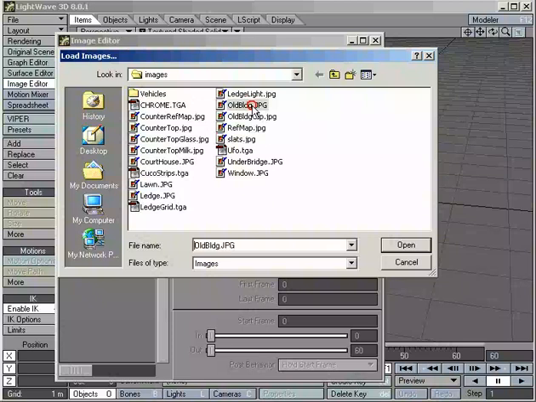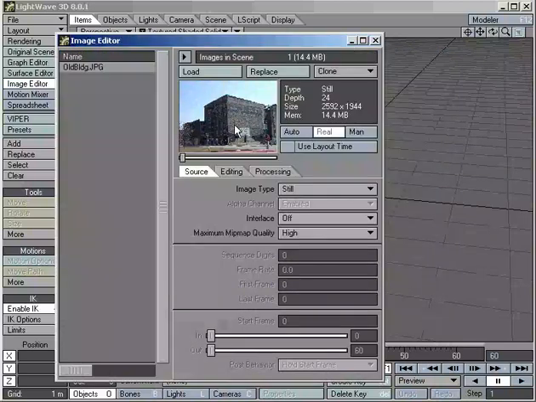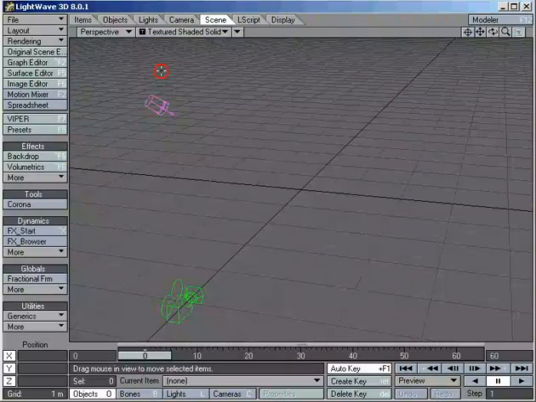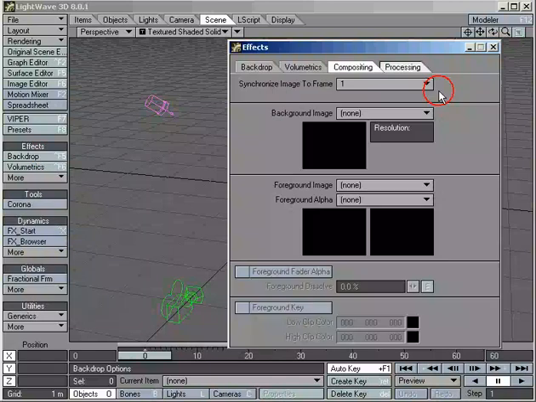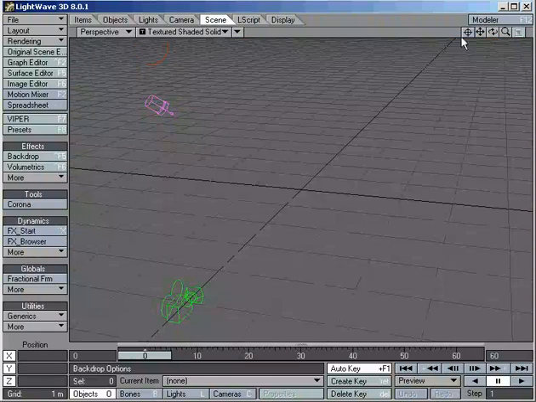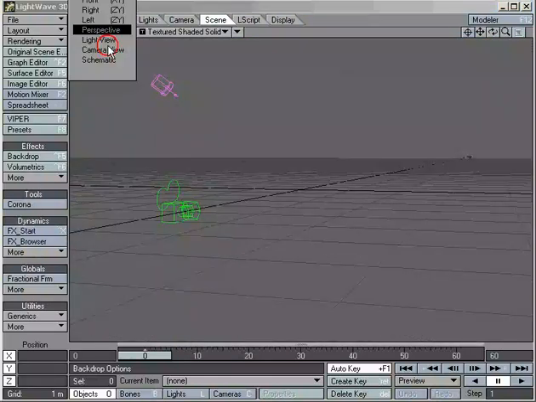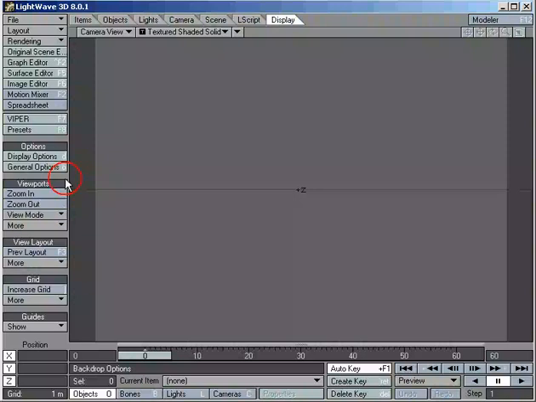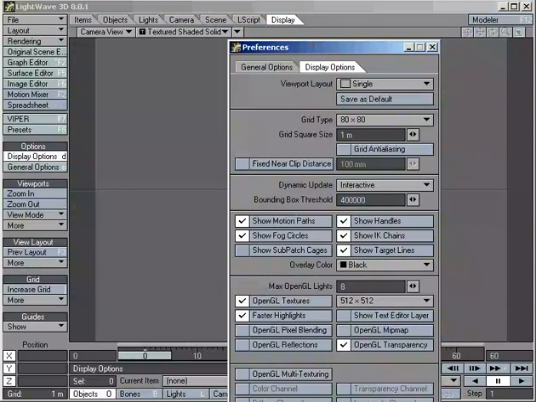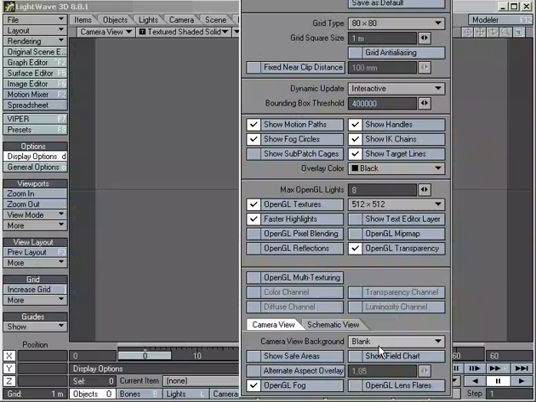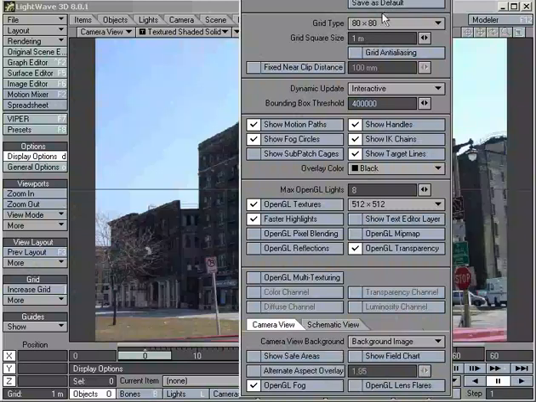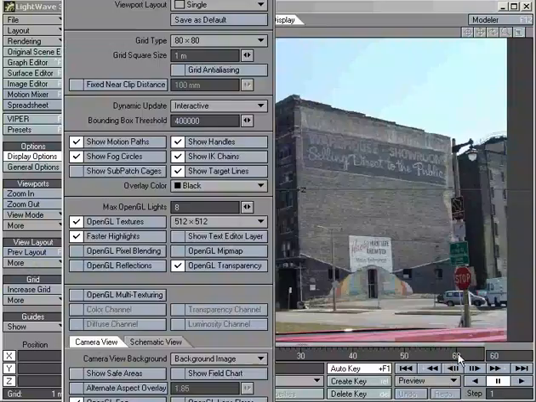So what I'm going to do is load up an image to use as an example. This is an image of an old building. I'm going to put it in my background layer. Now in order to see this in my camera view, I need to go to my display property, display options. Towards the bottom, we have camera view background, display background image. And that pops the image up in our background.